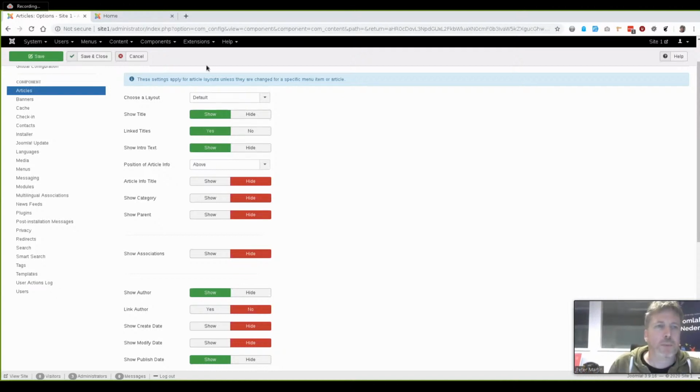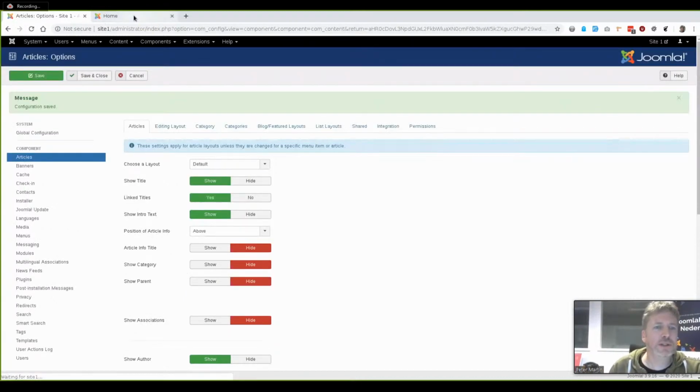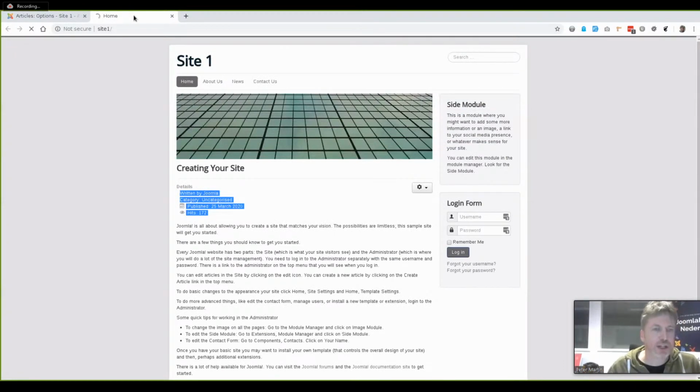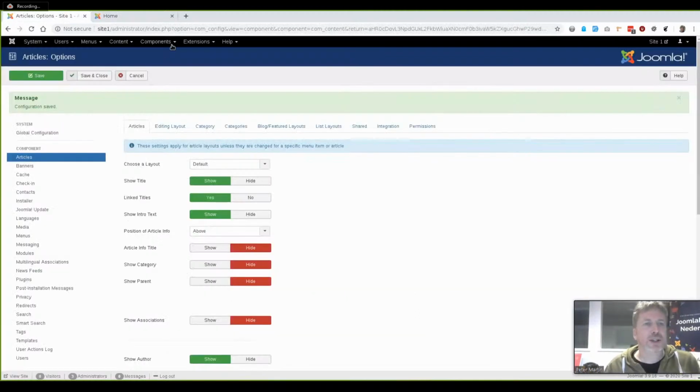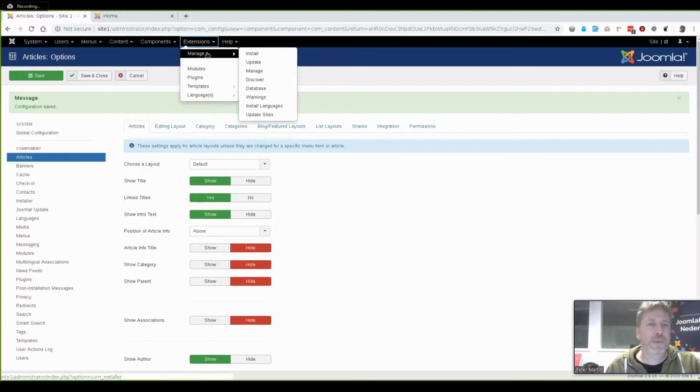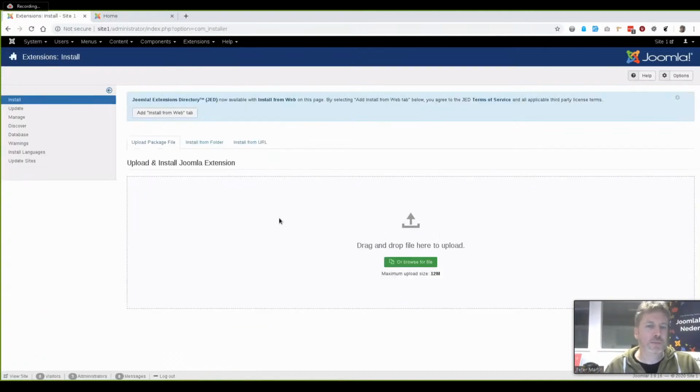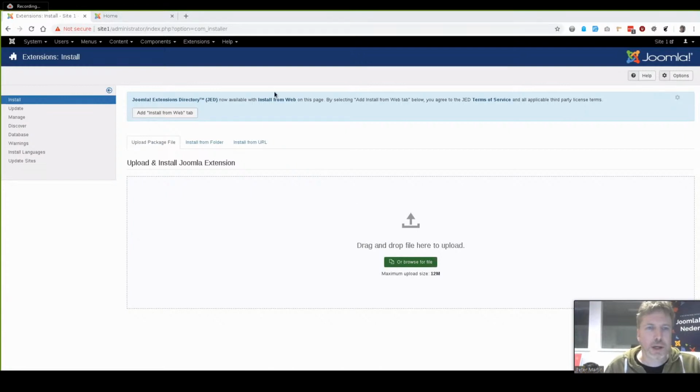So what I do, I will just save this now for the moment. And I will go to the front end and I will refresh. And then you will see I have less information here. So in order to make it easier for myself, I decided to create a component. And let's install the component. The component is called Options Manager.